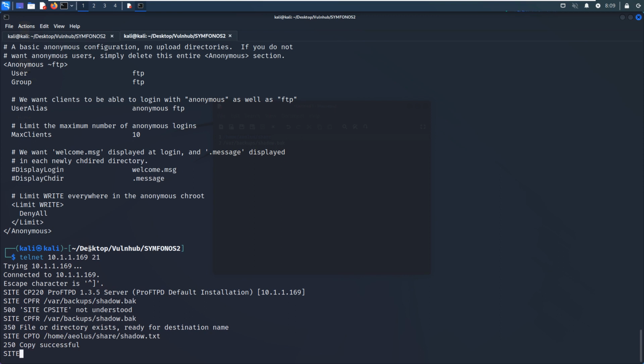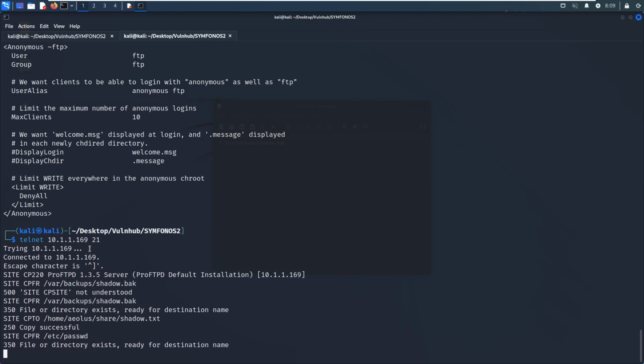To crack the password or encrypted hash value, we also need the password file. Let's do it again. Copy from the etc passwd file, and then SITE CPTO, and this is the same.